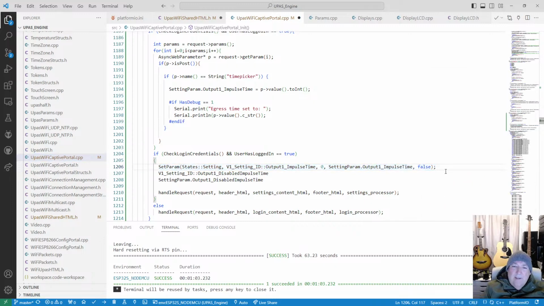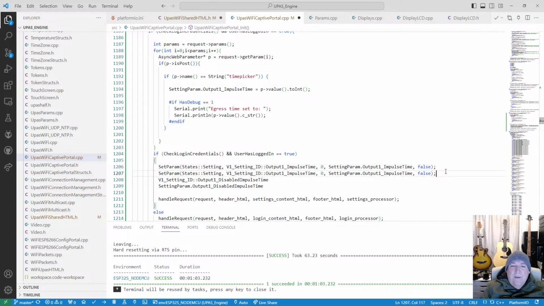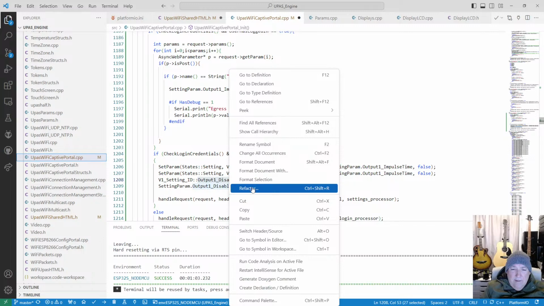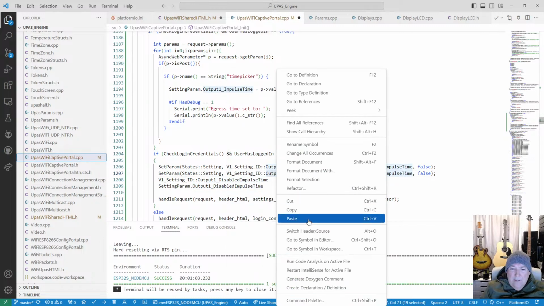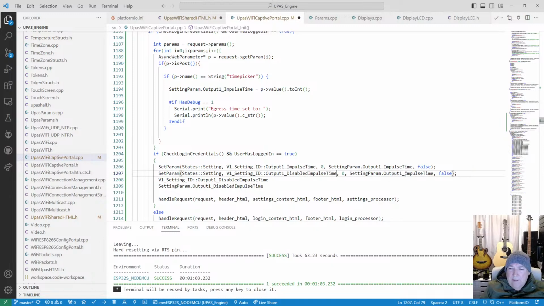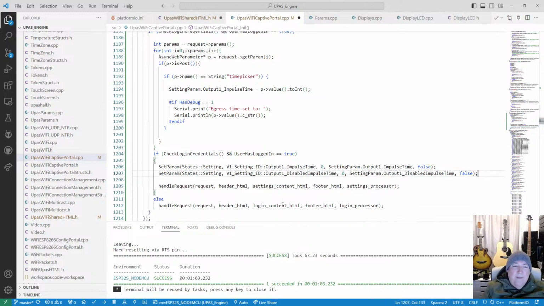We need to change, well, we need to change disabled egress time as well. So we need the one for disabled egress, and same with that one. Right, so that's them two taken care of. Them two can go now. So that'll save those two parameters.